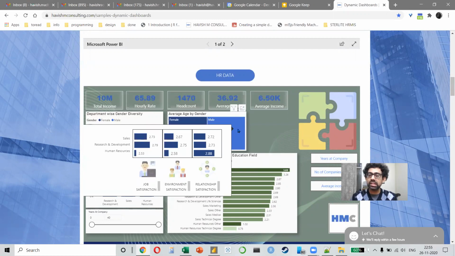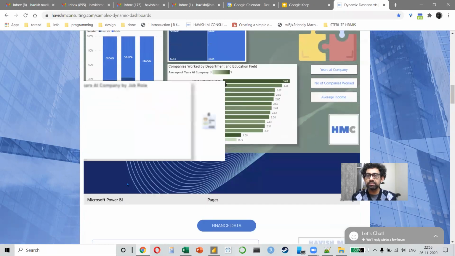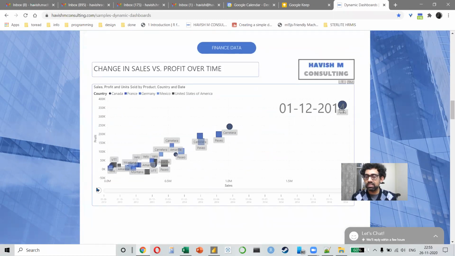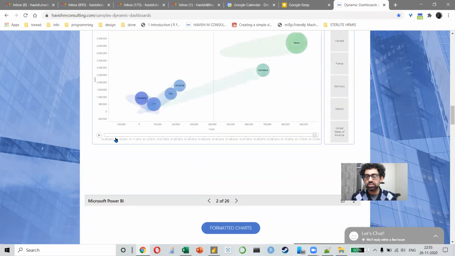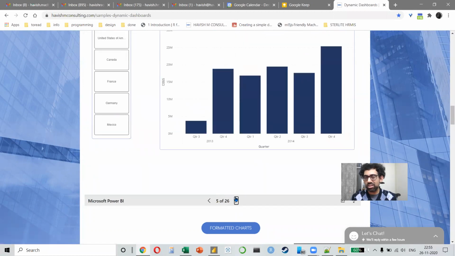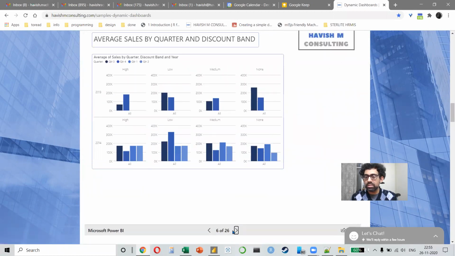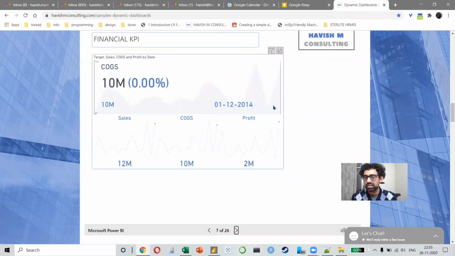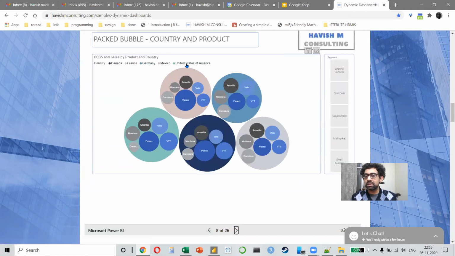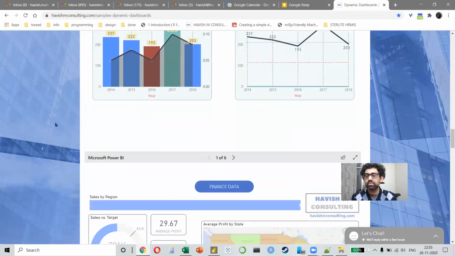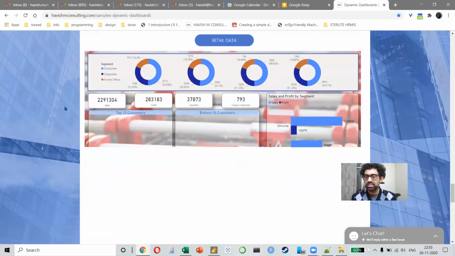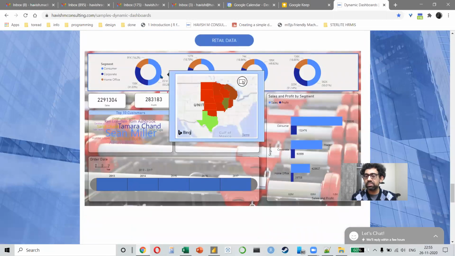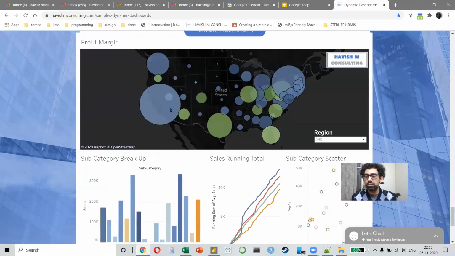You will have to spend some time getting the colors, icons, all of that. Then these are finance dashboards. You can create different financial charts here. There are a lot of different charts. You can go and see this when you get the time. There are KPIs here. These are packed bubble charts. Then this is another finance dashboard. It's a political dashboard. This is again a retail dashboard that we have created. This is a Tableau report.